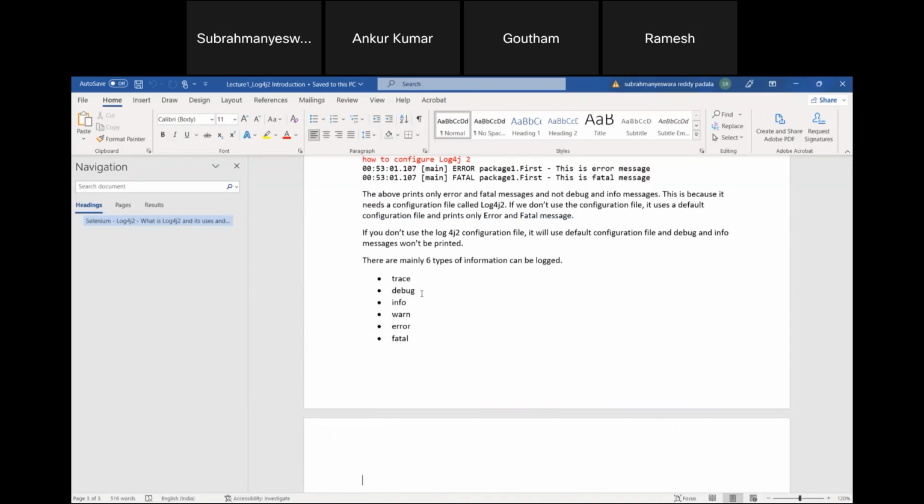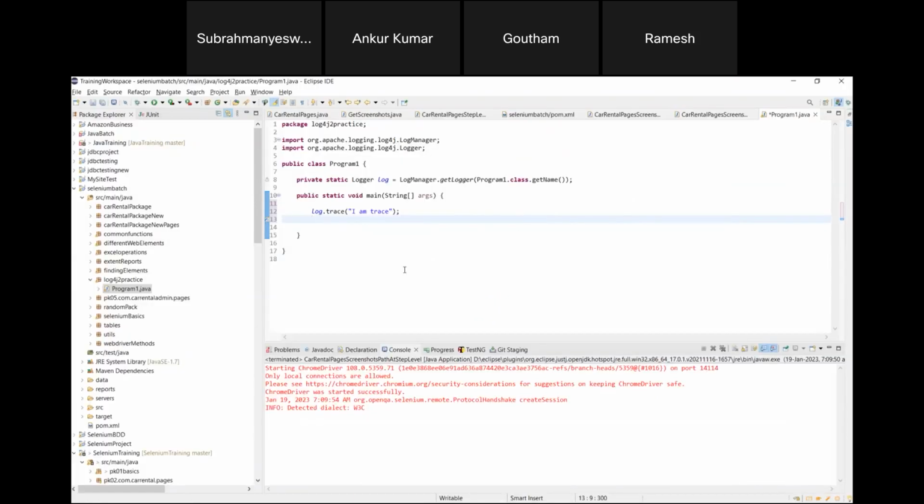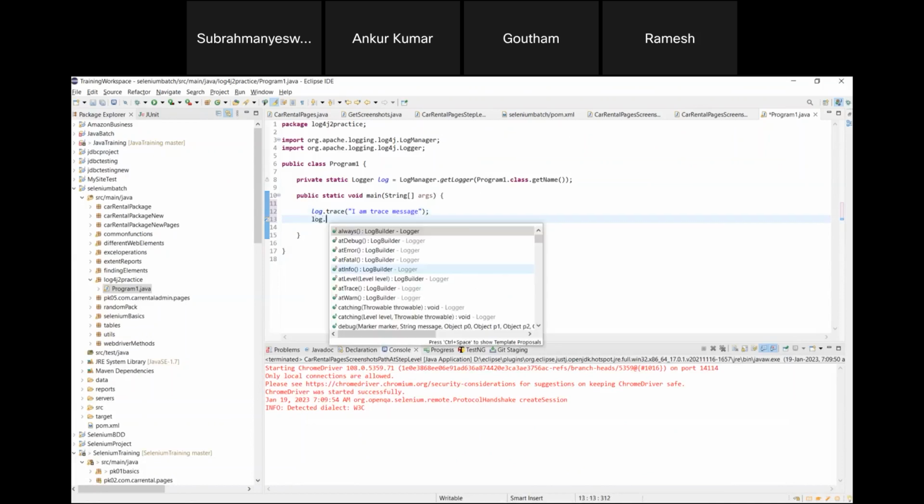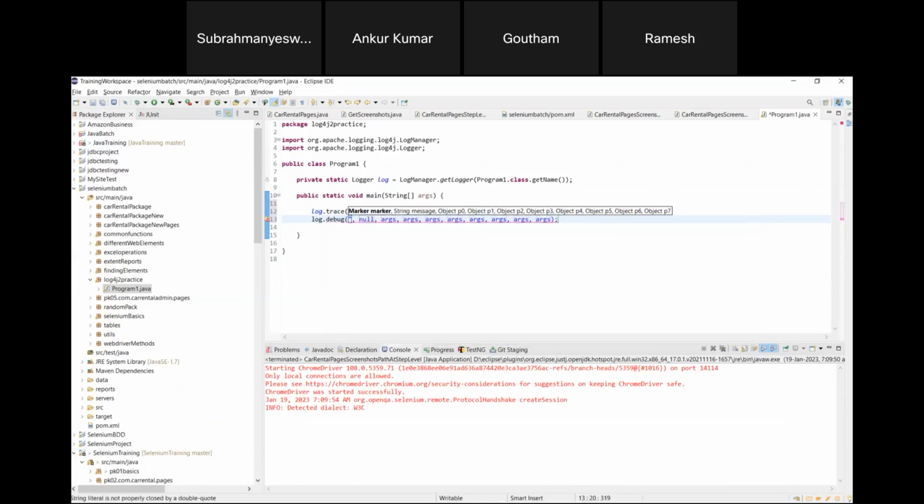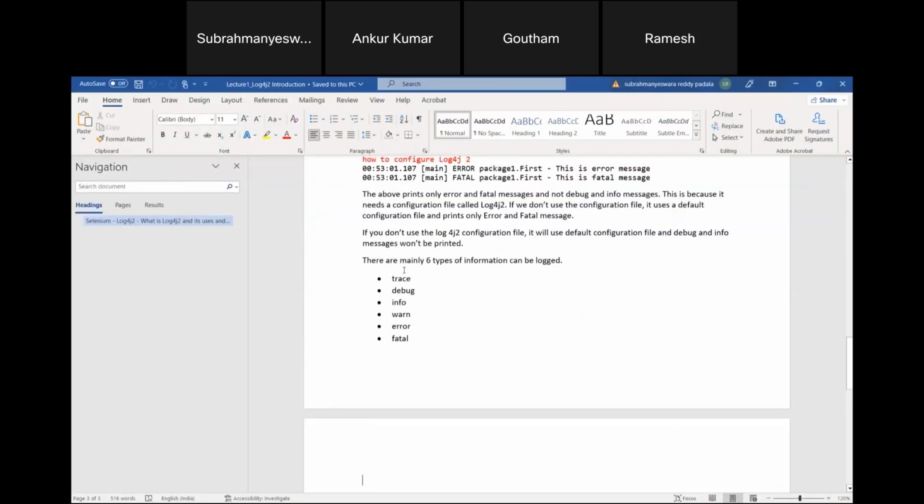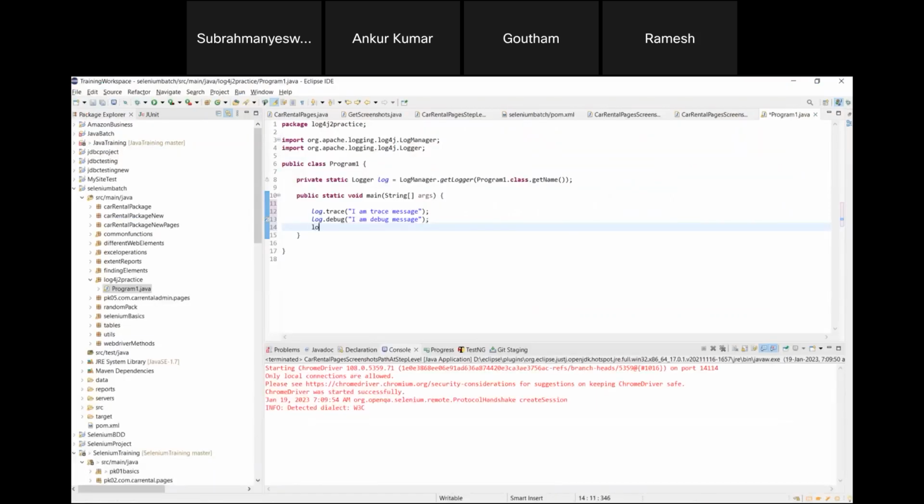Okay, so the next one is debug. I'll say trace message. Okay, log.debug, and I'll say I am debug message. Okay, and the next one is info message. Okay, log.info, I am info message.